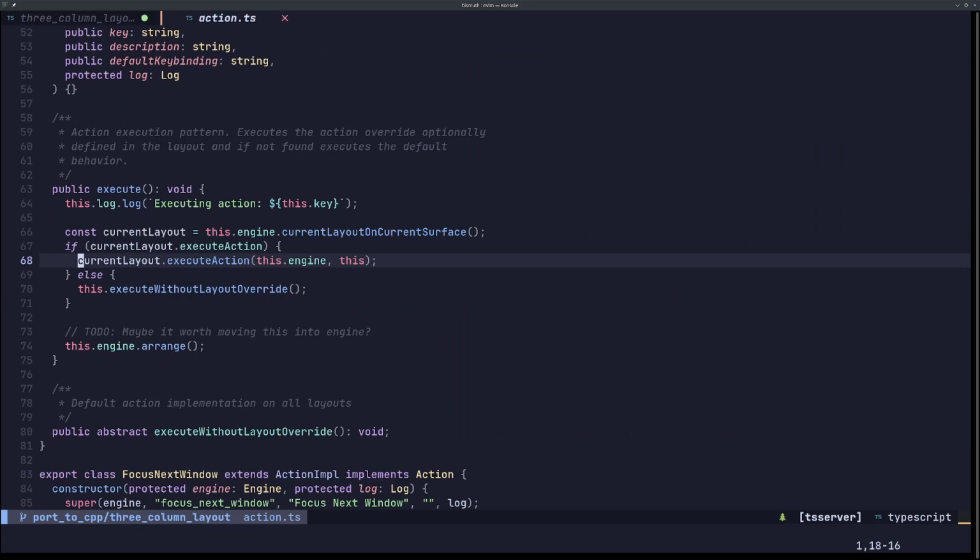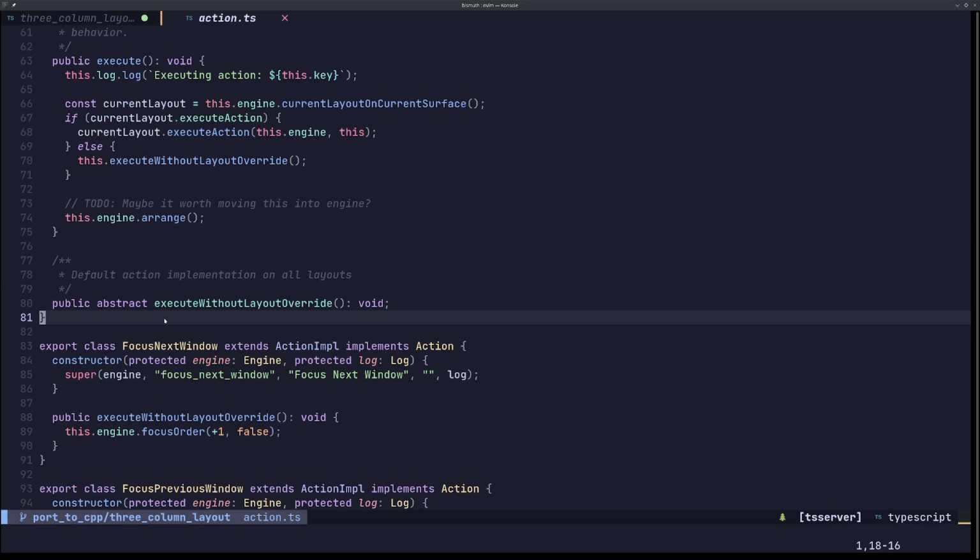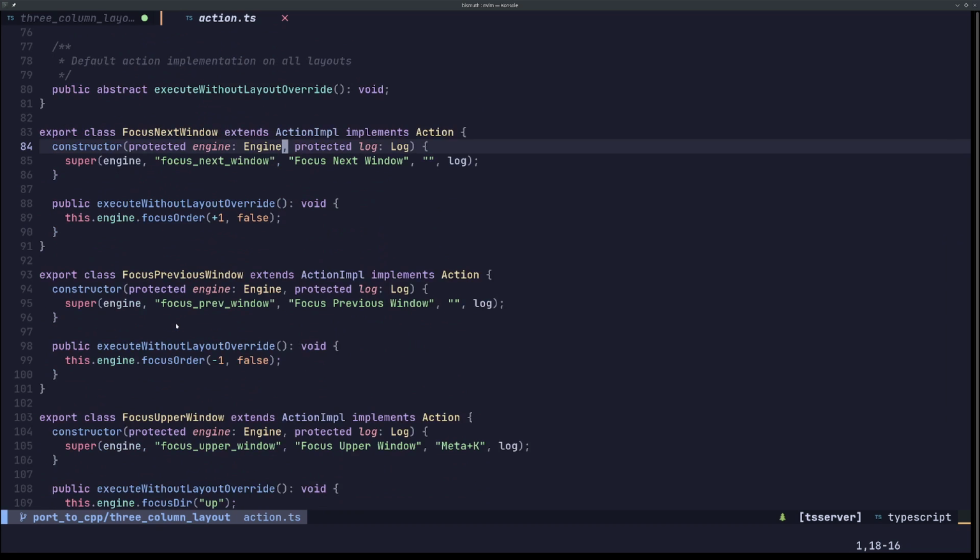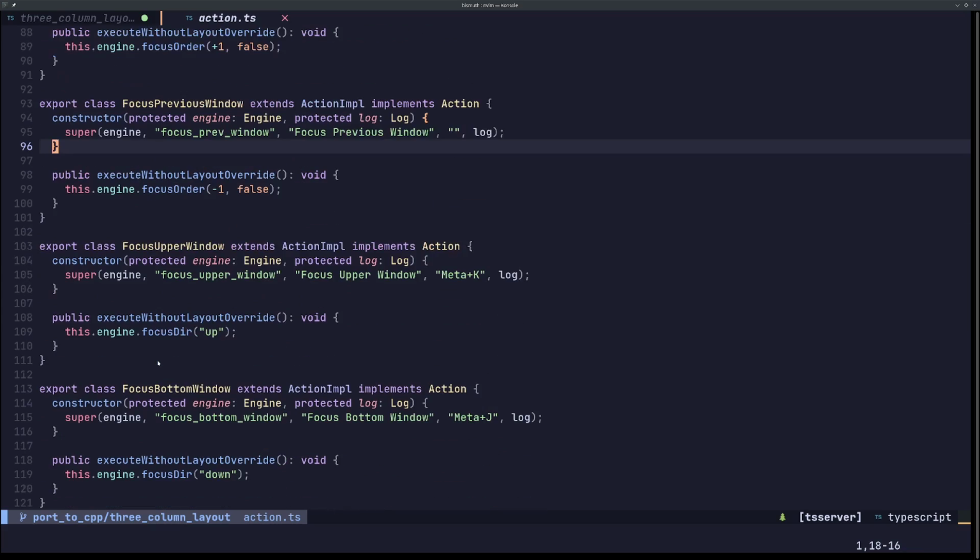Action.ts file. So if currentLayout.executeAction exists, then you call that function, right? With this.engine as the first parameter, and then this, which is the basic action object, right? And that's it. And you get the current layout, the one that is on the current screen, right? The screen that you see is called surface, by the way, in Bismuth. Whatever the layout is, it will get the current layout. If it has a function called execute action, then it will execute it for you, right? And then they have this abstract function which you can implement for your own layout, right? Then they have focus next window, focus previous window, and all of that.